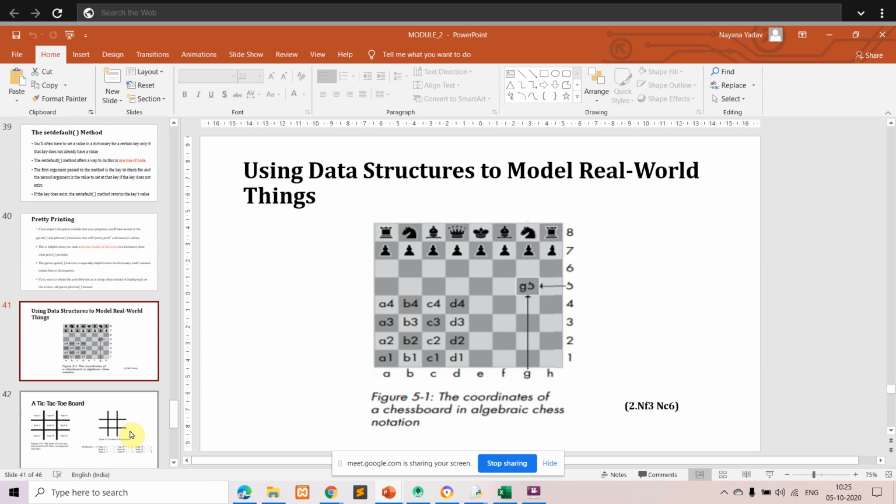Next, we'll go to using data structures to model real world things. In this, what we are saying is, even before there was the internet, people could still play chess with one person sitting at one end and the other person sitting somewhere else. How they used to do it is, here you can see you have different pieces of chess. Each player would set up a chessboard at his end, and then take a mailing postcard to send each move. Every move he made, he used to send through a postcard.